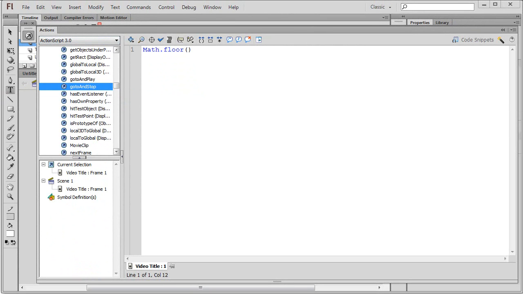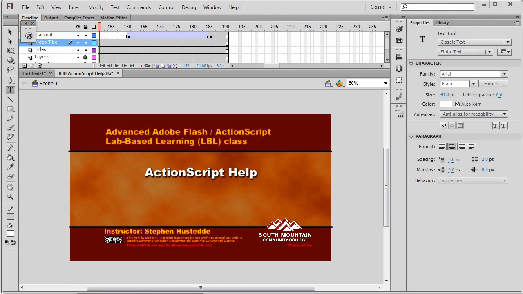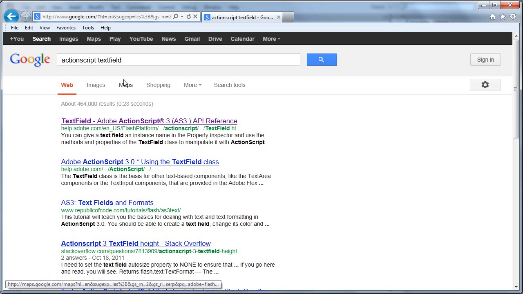Let me jump over to a browser. And if I want to know about text fields, I might just simply type in Google ActionScript text field. And one of the sites that comes up is the adobe.com help reference, API reference. API stands for Application Programmer Interface. It's basically the collection of all the classes within a certain language. So I'm going to jump to this one.